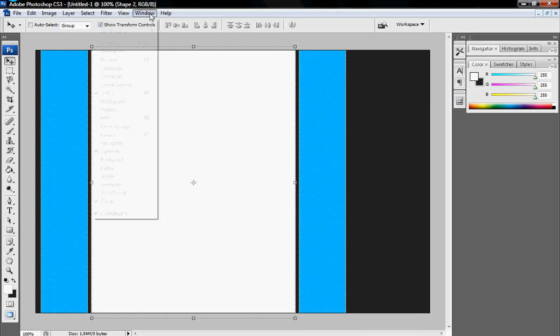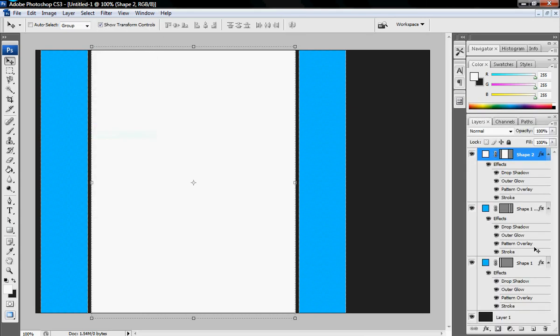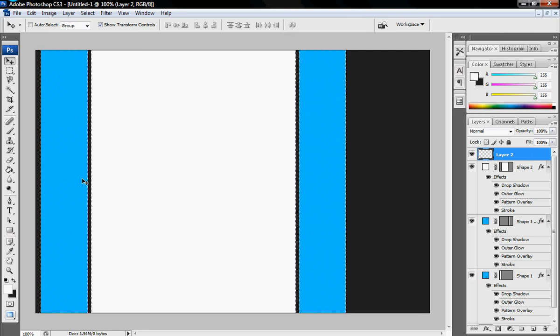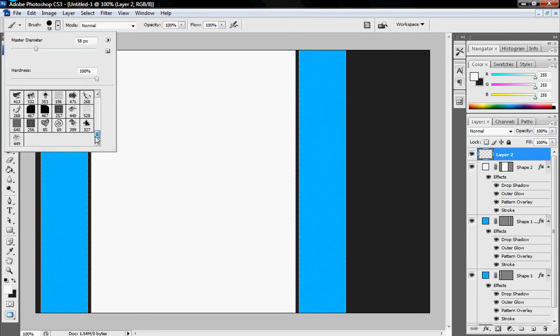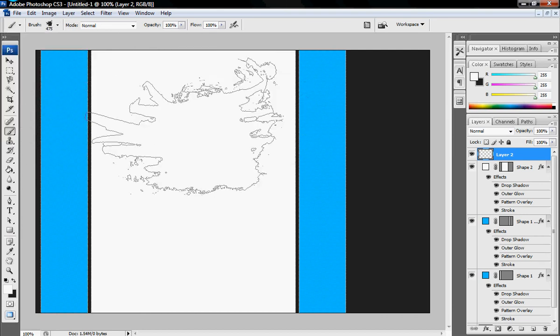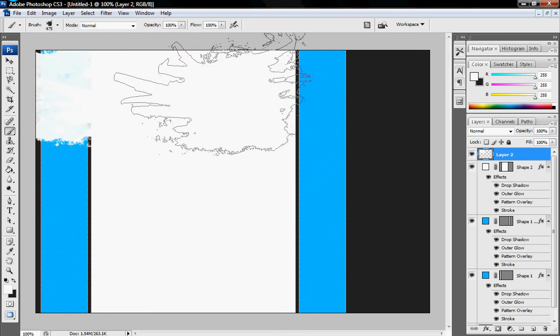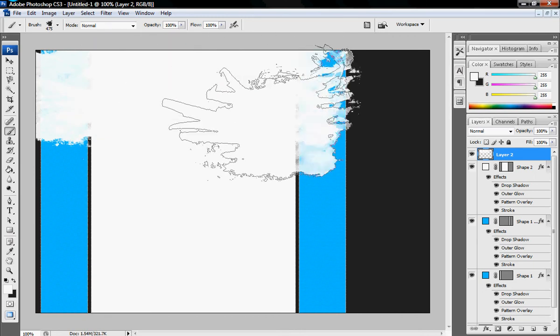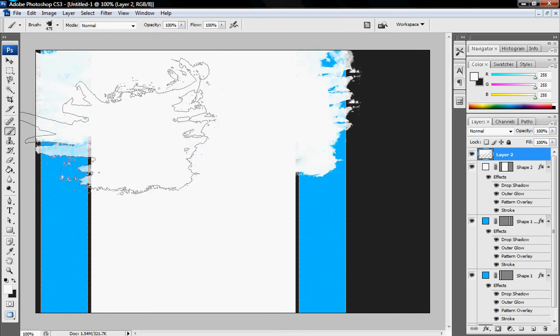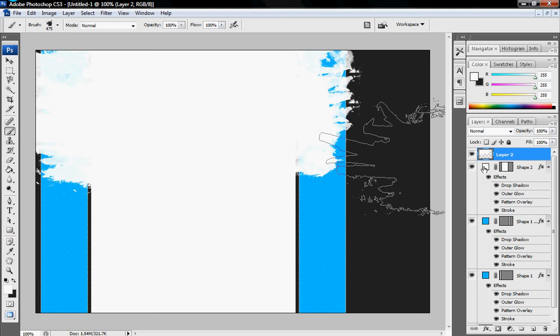Okay, now once we're done doing that, we're going to make a new layer. We're going to take our brush, the big splat one, which looks like this, and we're just going to apply the color white across it. Like that. Okay, now we are going to minimize it.